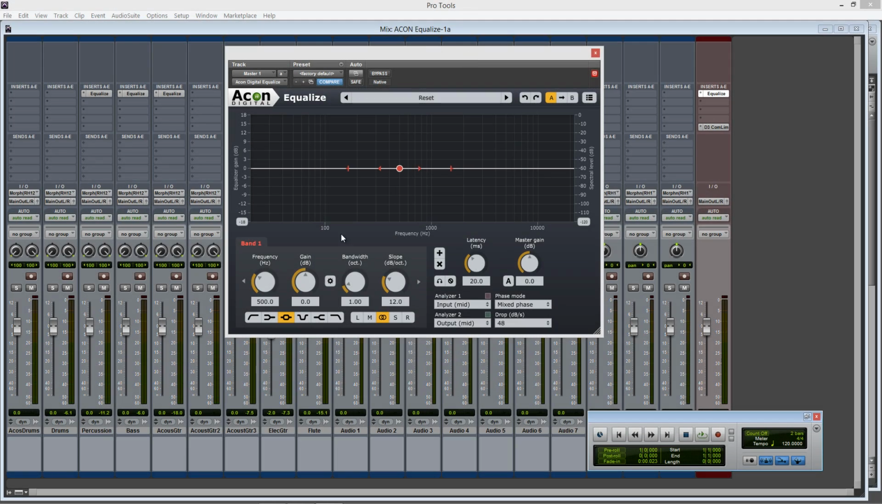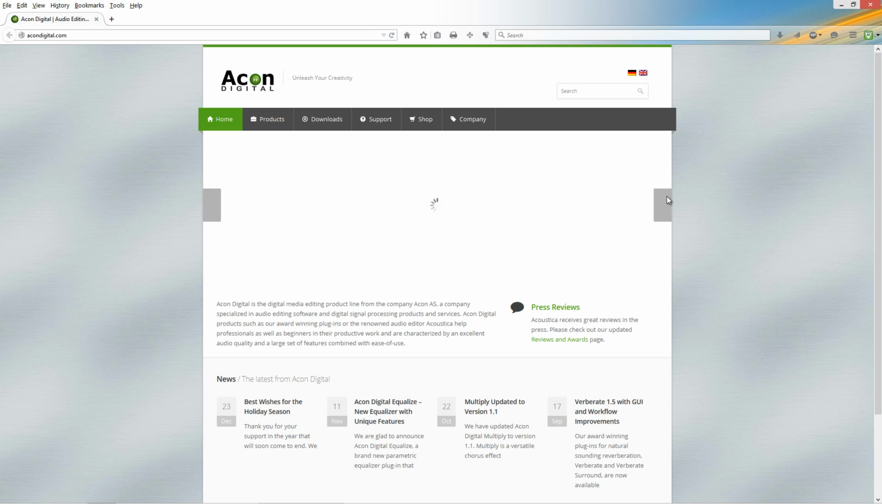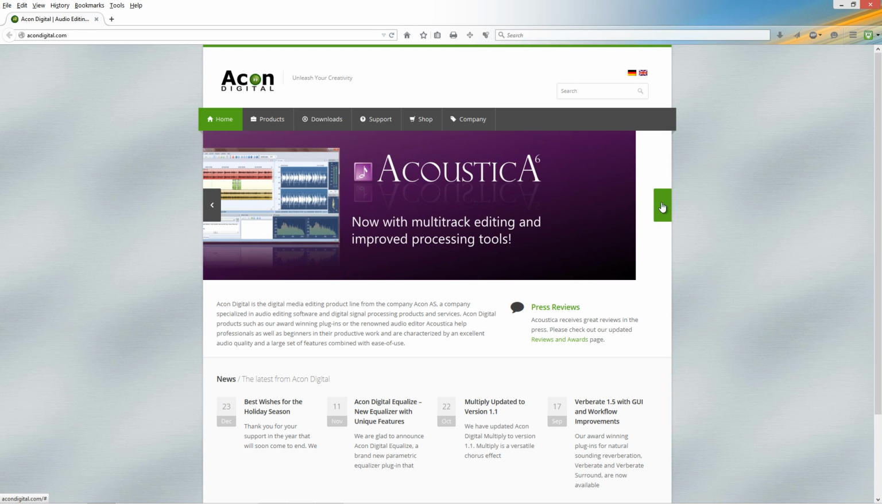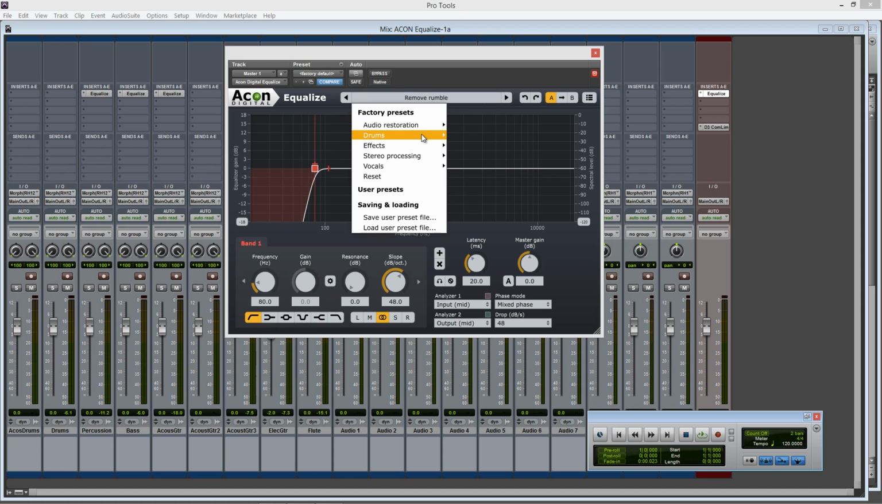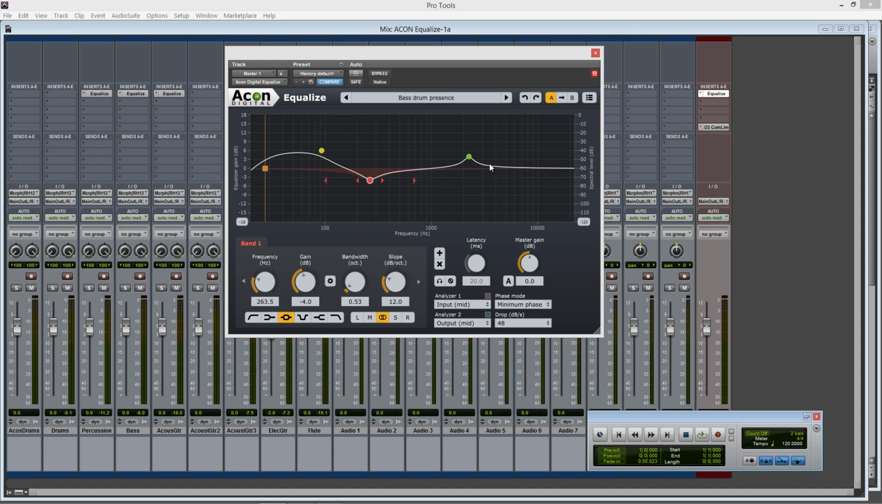EQs have come a long way, thanks to the advent of digital audio processing, and Equalize here by Acon Digital truly delivers. Starting here at the top left, selecting the Acon Digital logo will bring you to Acon Digital's website, a great resource for technical support, manuals, demos, and further information. Next, we can scroll through some helpful presets with these arrows, or display the preset menu by selecting here. These are a great place to get started. Let's solo our drums and reference the audio through some of the included drum presets.